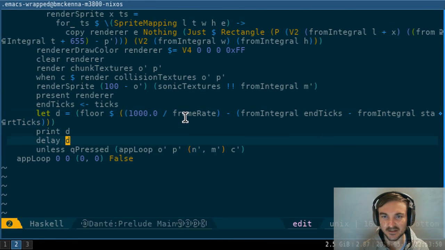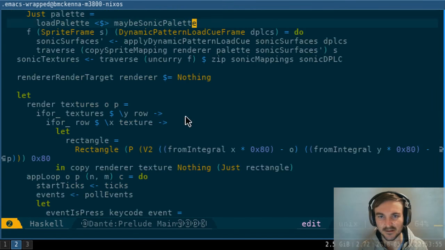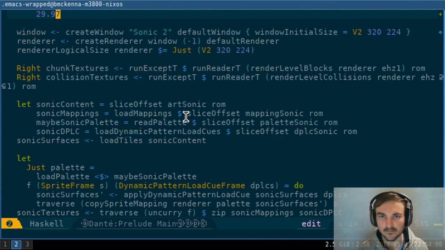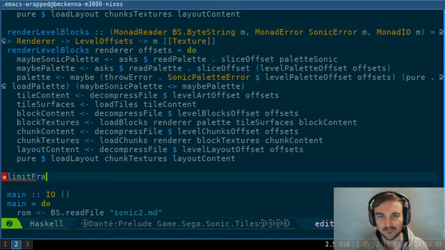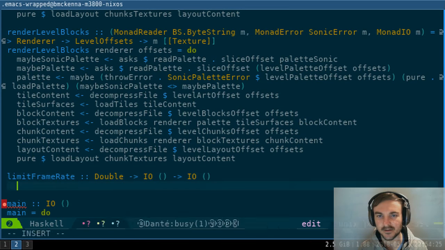I'll put some logic in to do the delay and stuff. So I might actually wrap that up. So I'm gonna add a function, limit frame rate. Yeah, let's go like that. So given an int, so given a, actually double, isn't it? The frame rate is double. So given a double and an action to perform, then give back another IO.